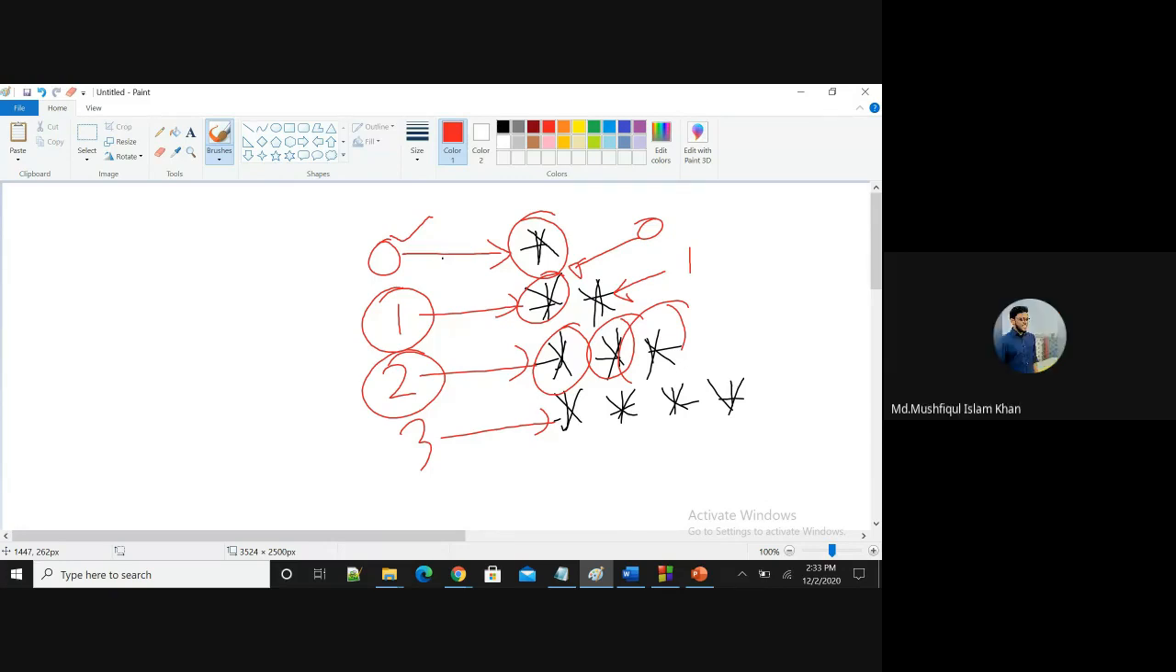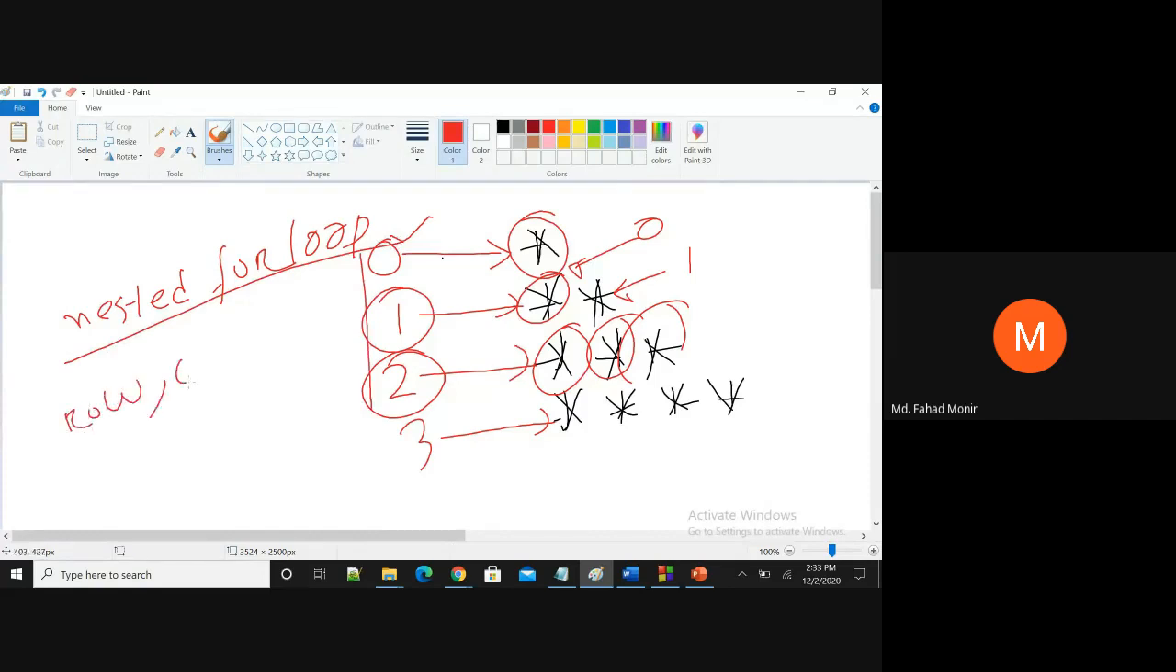When we have done it, we have used the concept of nested for loop. Do you remember? Yes, sir. Nested for loop, right? So we know when we have to deal with the row and column thing, we have to use this nested for loop, isn't it?